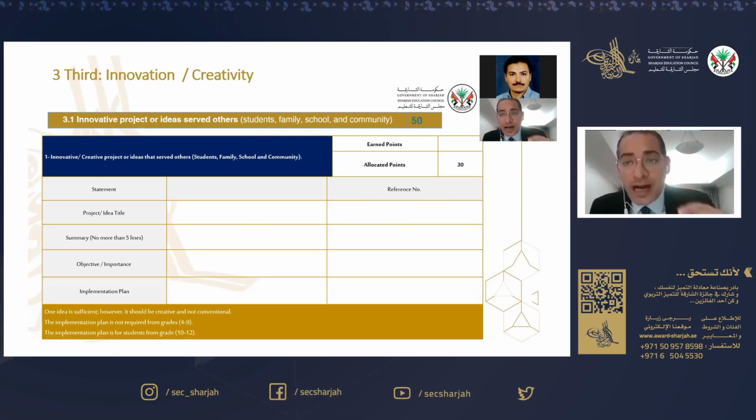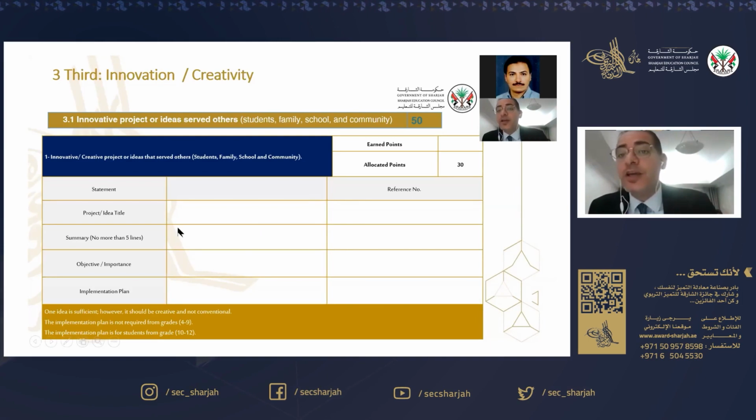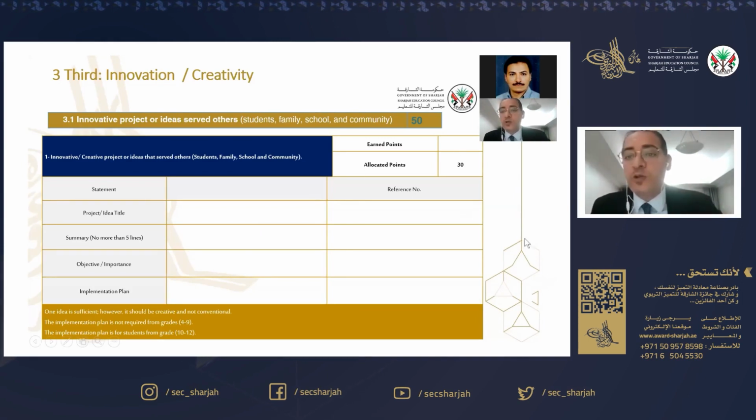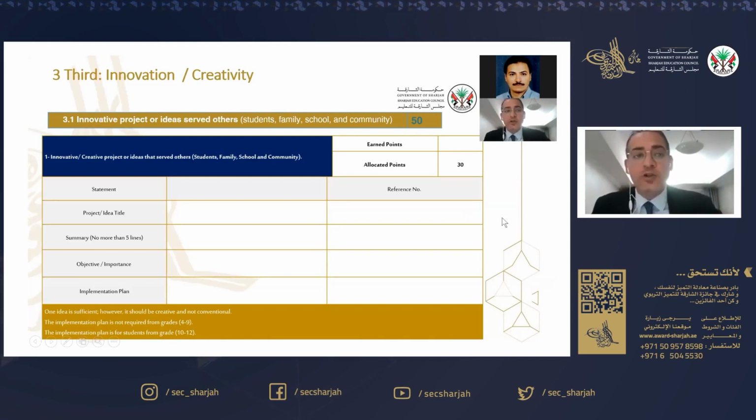You should be proud of the small things you do. It's about showing how proud you are of something you've done, something you think is unique and you want to share with others. So if you've done something, please don't hesitate to share it with us.